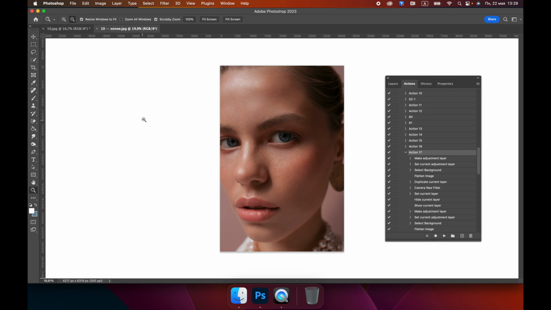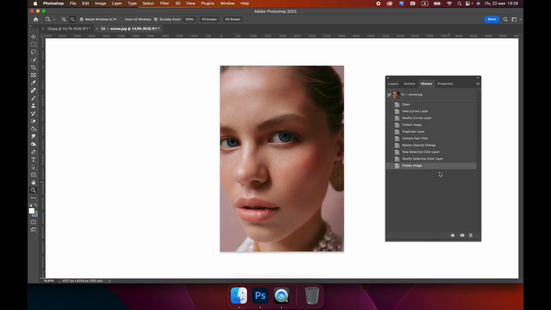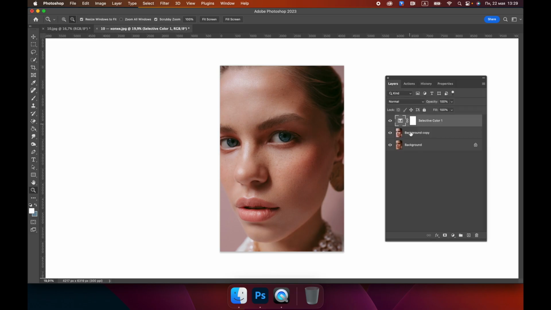Now let's use our new action for another photo. Select this action, go to the other photo and press play. And now we have got all the actions running automatically. The action has done all the actions and we can see them in the history. We can also in the history step back and see the layers.